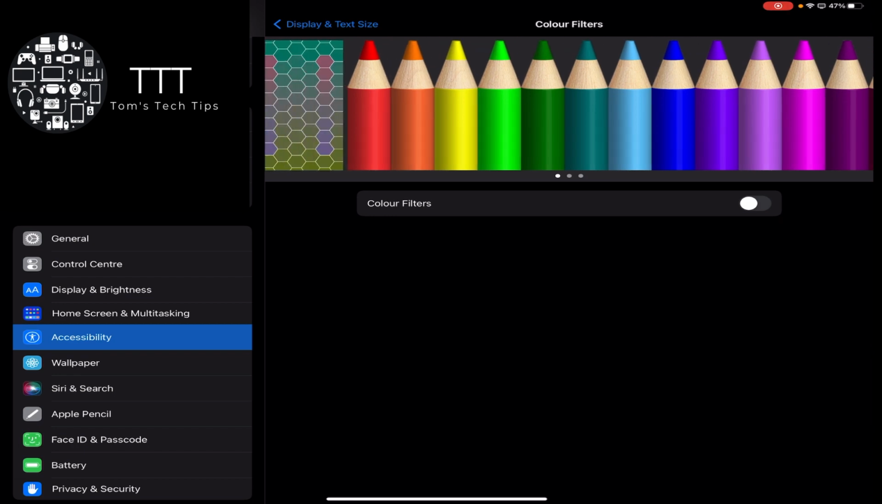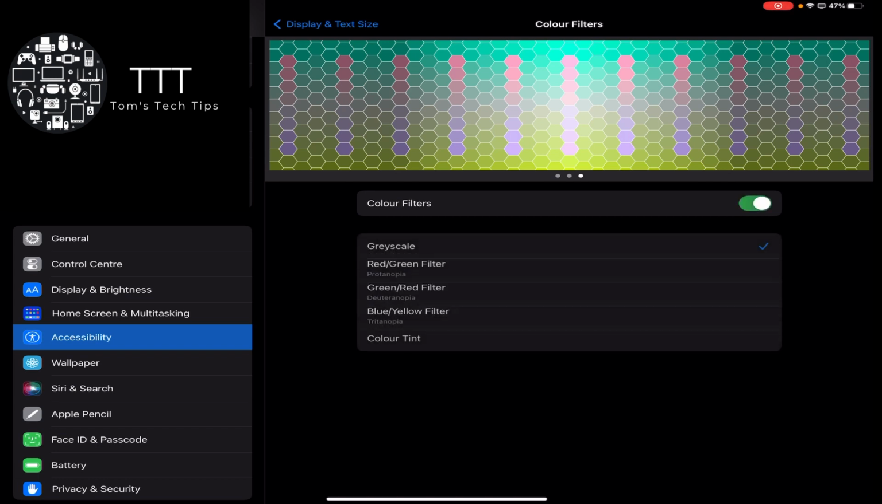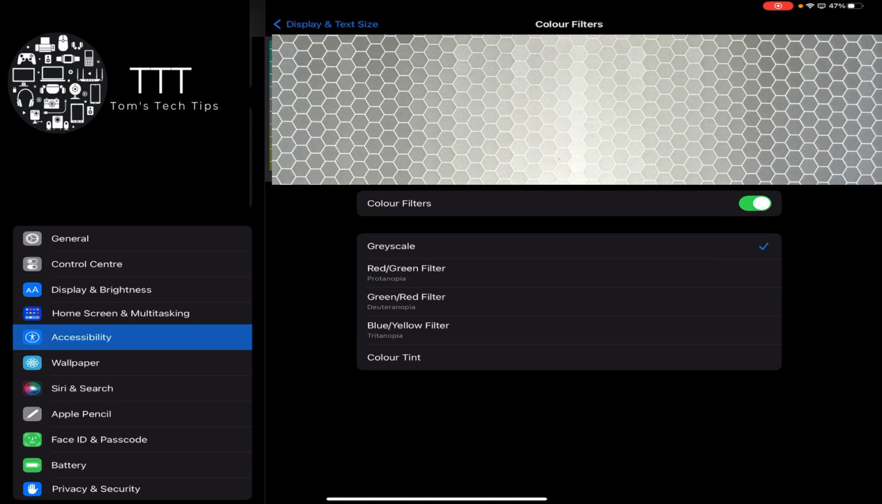So I'm just going to change the little graphic at the top first to this one, and there are going to be some pictures inserted in a second to show you the difference with this filter between the different filters if they're turned on and off. So I'm going to select colour filters, and the first one that will come up is grayscale.